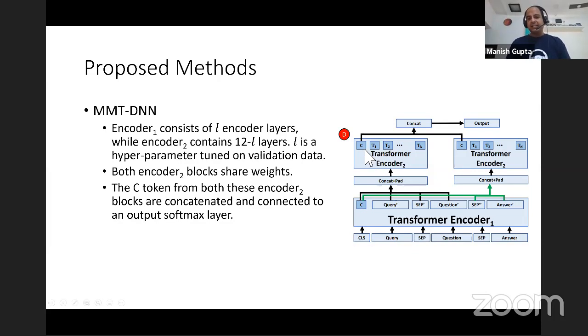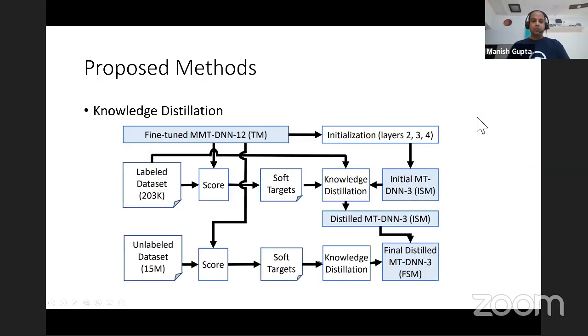At the end, we take the C tokens from both of them, concatenate, and then finally connect to the output softmax layer. So that's our major approach. Now, coming to the important part, we found that we could tune it using our labeled data, but our labeled data is too small. And therefore, what we did was use knowledge distillation so as to do multiple things.